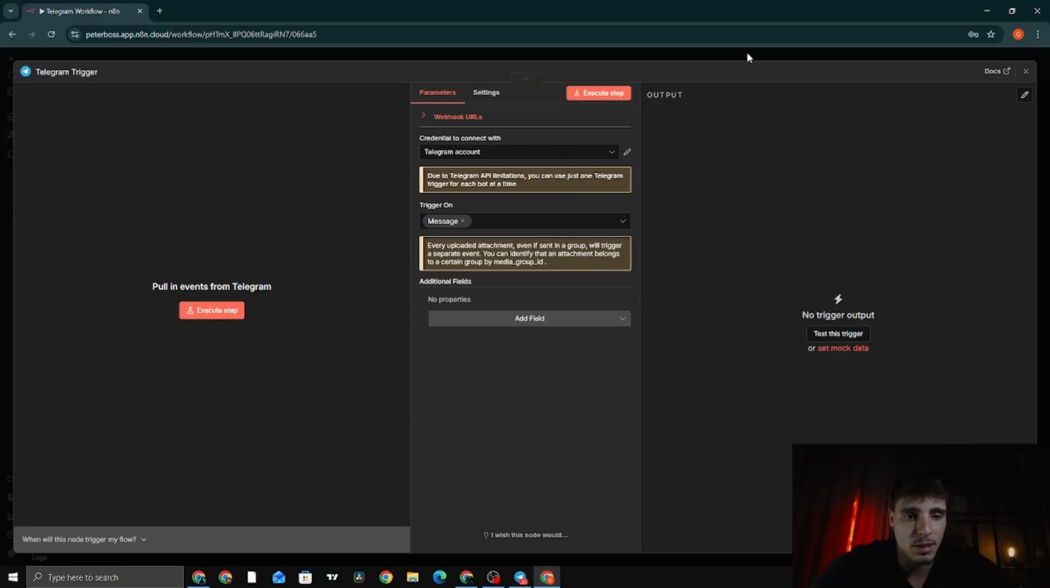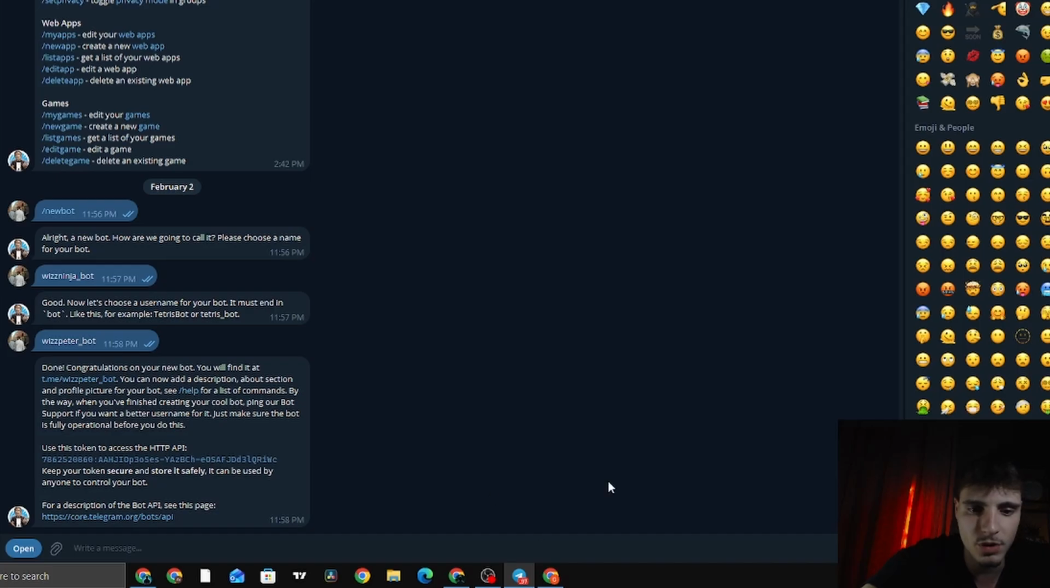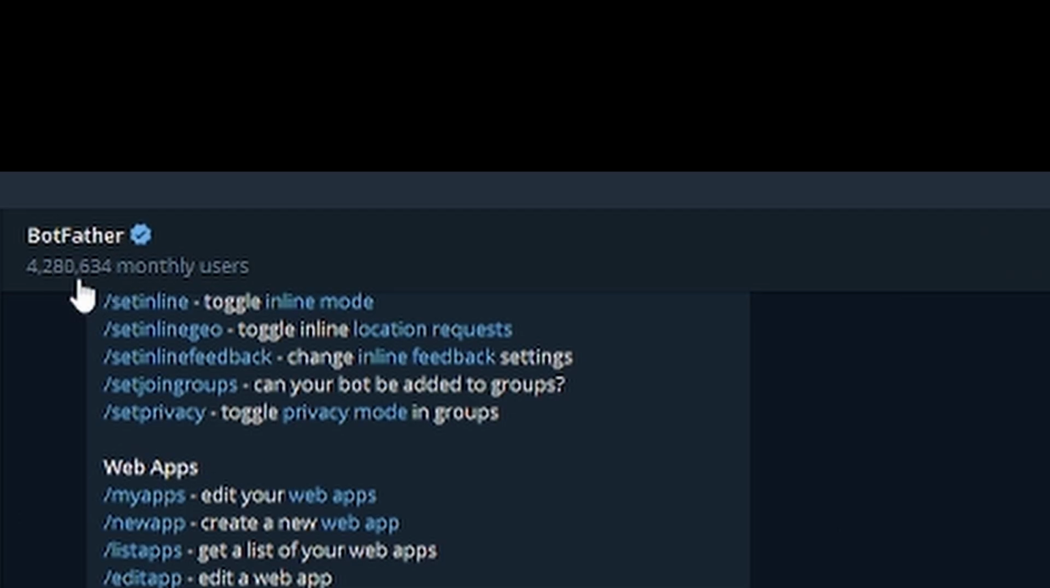Now we need to set up the credentials. And here we need to paste our Telegram access token. To get the access token, we go to Telegram and search for BotFather. We're here on BotFather. Make sure it's the official one. It should have millions of users, over 4 million.